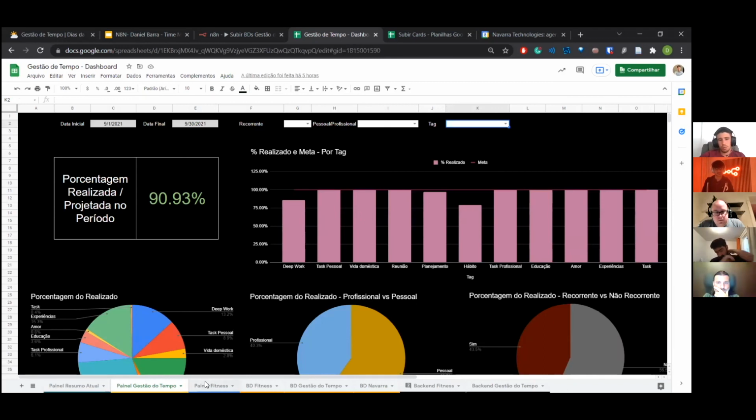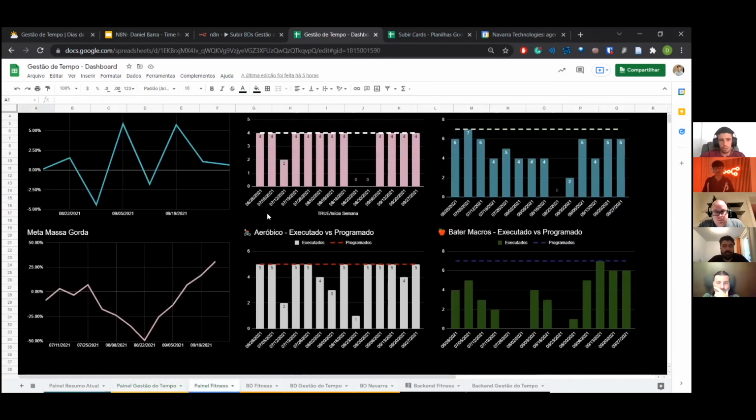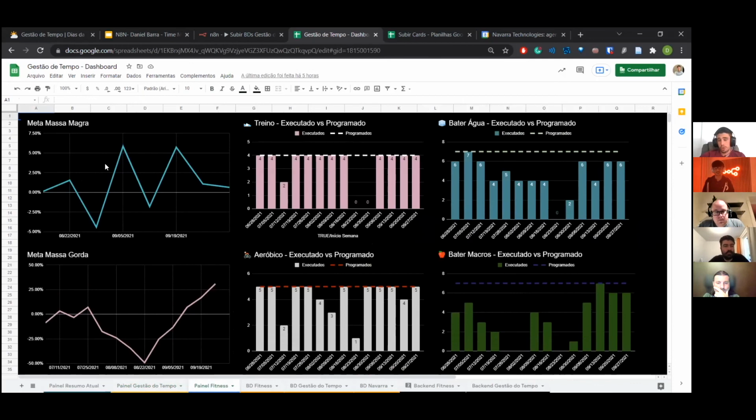I do pretty much the same thing for fitness. This for sure could be done with a Postgres database or an SQL database that could be on a BI tool. That's what we do for company things.